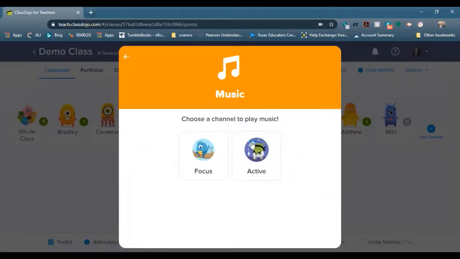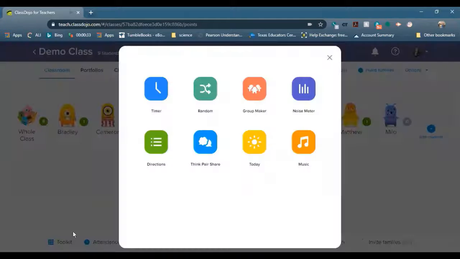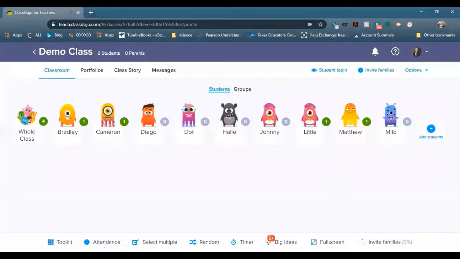And music. This is probably one of my favorite ones. You won't be able to hear it because the audio is not connected right now to Zoom, but you can play focus music, that's a little bit upbeat. You can also play active, and it sounds like it makes you want to move, honestly. So just give a listen to those things.